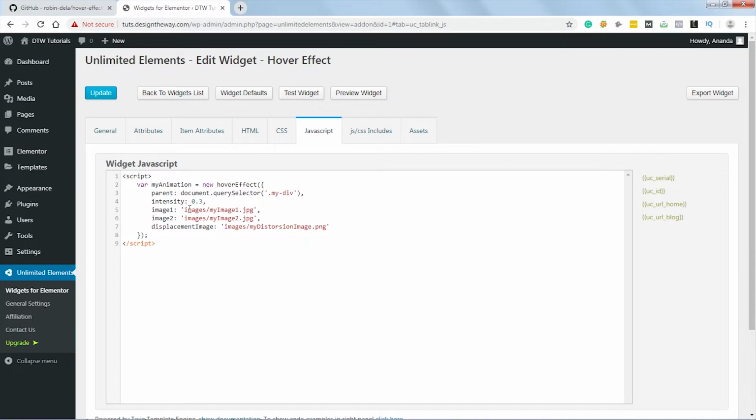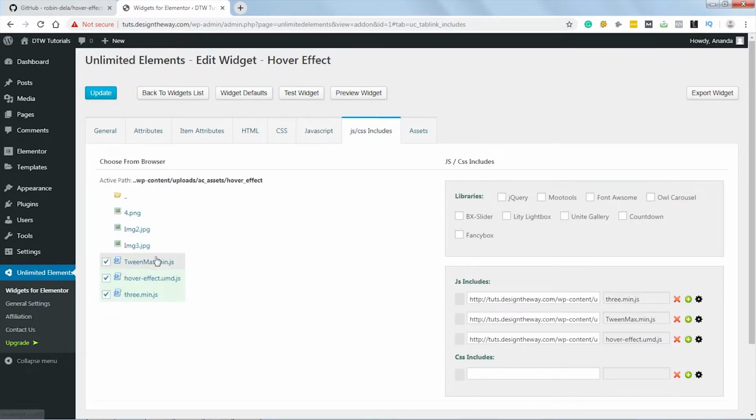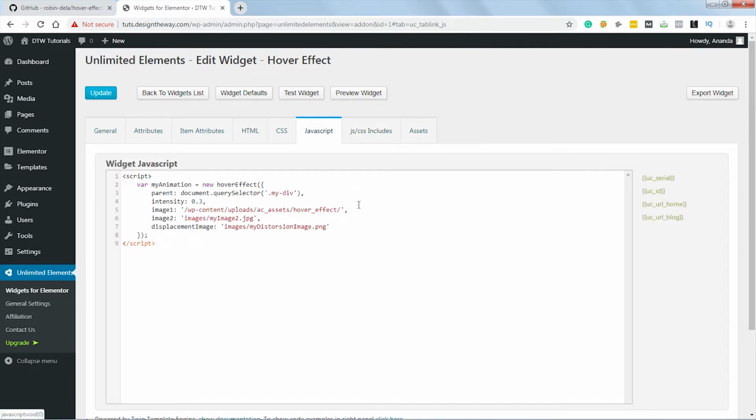Now in the first image section, let's paste the path. Let's put a slash over here. Now we need to paste the image name over here. Let's select the image name. Let's paste it over here. Make sure there is no gap, no space over here. Let's copy the entire path.